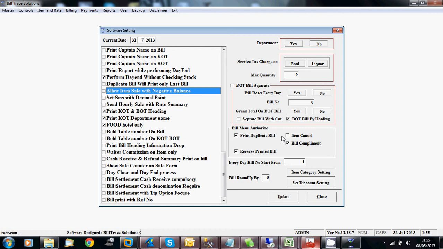Allow item sell negative balance means that if you are purchasing some product from outside, and your manager does not have the time, or is busy with some important work and is not able to enter the stock into the software, but that stock is available on your counter, while your operator is going to sell the item, he is not able to sell that product because the stock is not entered into the software. So he must enter the stock into the software. Till then your software will not allow you to sell that product to the customer.